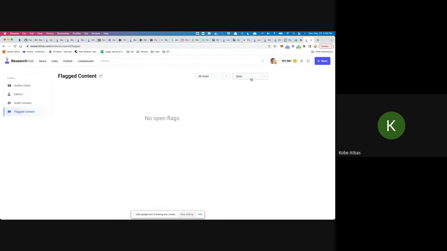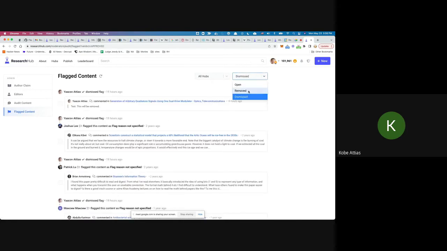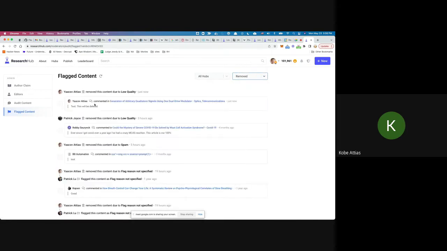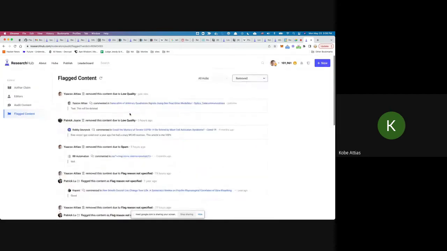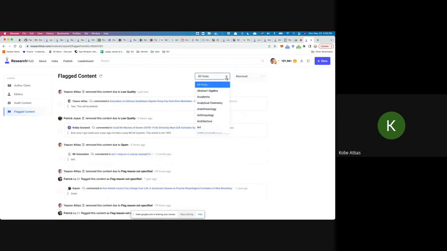If you want to find it, there is this filter here at the top. You can filter by flags that were dismissed, and you can see all the removed content here. You can see I removed my content, as well as every other piece of content that's been removed. You can also filter by hub. So in case we get a lot of content making its way into the site, we can have editors more closely monitor their hubs. And that's pretty much it.